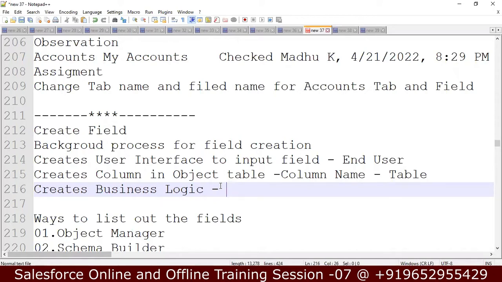When we create an object, it will create these three things. It creates a user interface, it generates a table in the backend, and it generates business logic. In the same way, for a field as well, when you create a custom field, it will generate one user interface to take input from the end user, and it creates one column name for the table. Already the object is created, and we are creating an additional column in that object table. At that time it will create a column name to store the related information, and it generates business logic for that column, for that field.